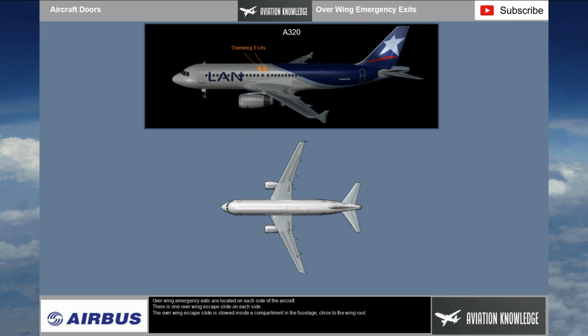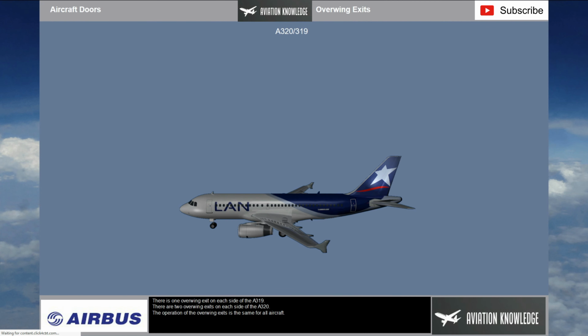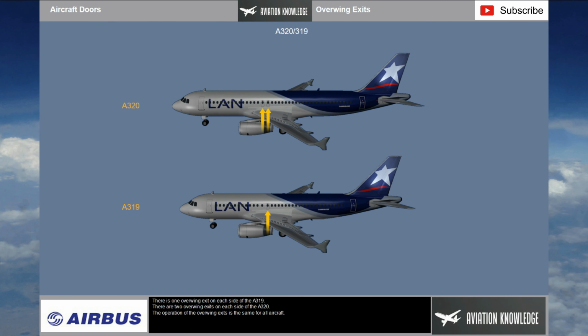Overwing emergency exits are located on each side of the aircraft. There is one overwing escape slide on each side. The overwing escape slide is stowed inside a compartment in the fuselage close to the wing root. There is one overwing exit on each side of the A319. There are 2 overwing exits on each side of the A320. The operation of the overwing exits is the same for all aircraft.